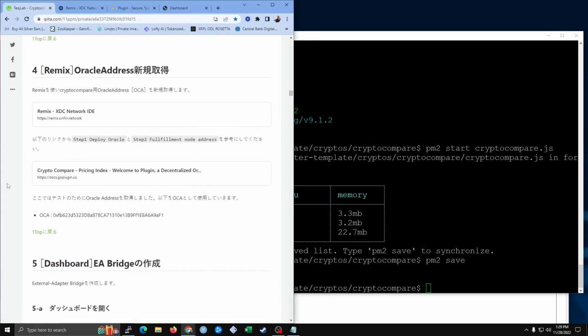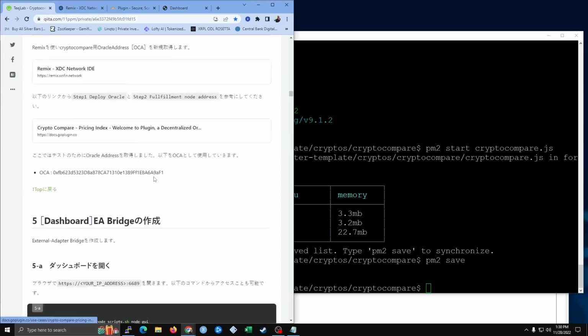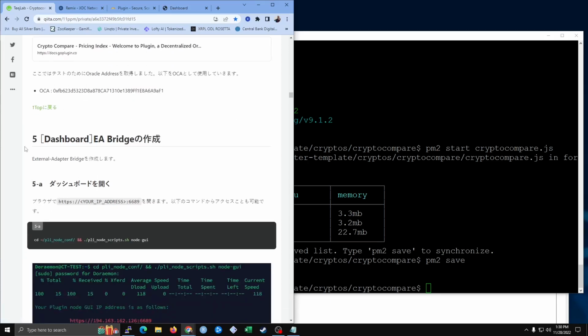Now, number 4 is saying that you need the Oracle contract address. And if you've already created a node, you should have the Oracle contract address saved in your notepad. So we can move on to the next step.